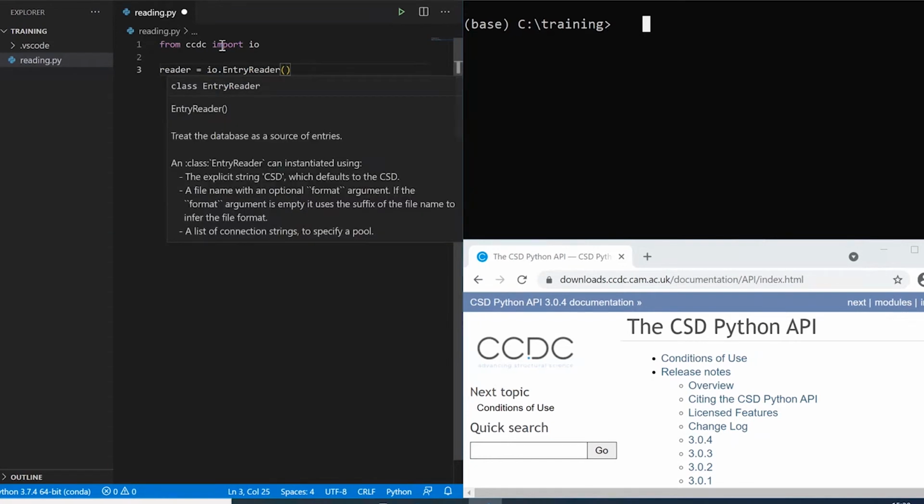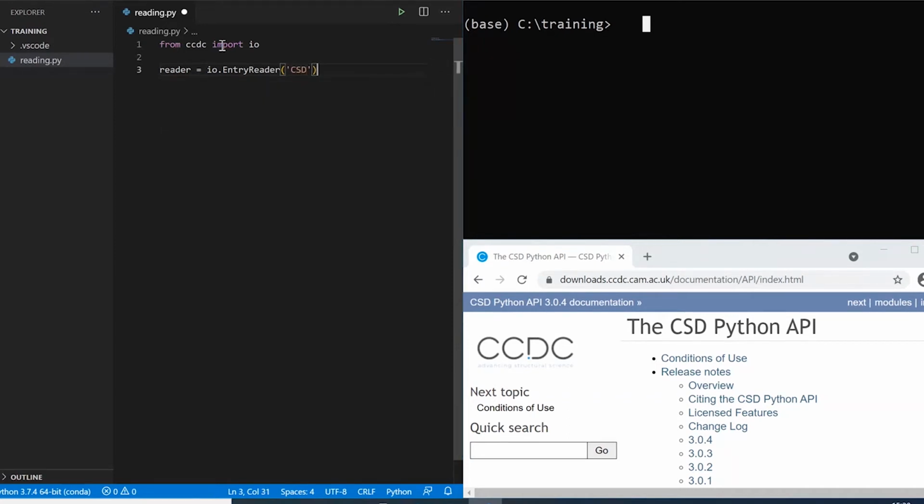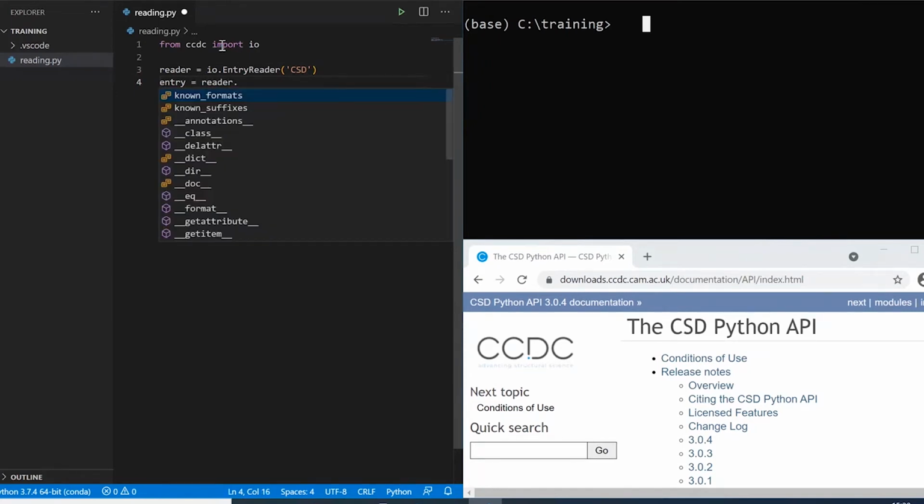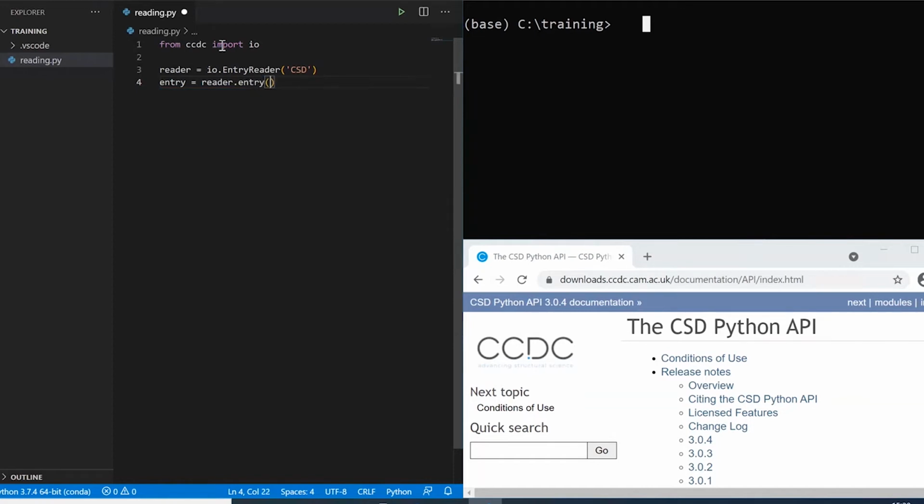Here you tell the reader where you are reading from. I'm telling it I'll go to the CSD, that's where I want my entry from. Then I say I want an entry, and from the reader, give me the entry for, let's do PARA, paracetamol, 28, my favorite one, for no reason. What this will do is go to the CSD, grab that structure, and return it to me as an object.